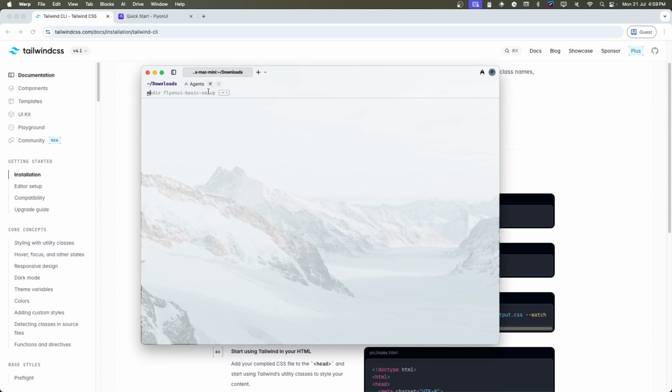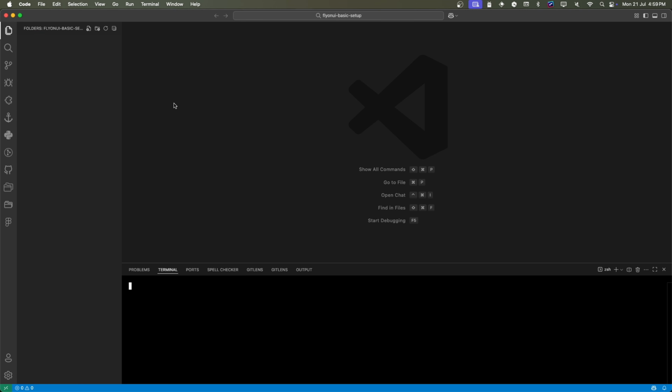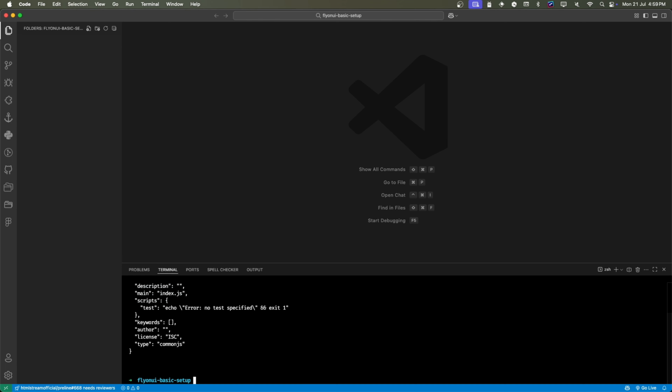First, let's set up Tailwind CSS in a simple project. We'll start by creating a new folder. Let's call it FlyonUI basic setup, but you can name it whatever you like. Then open the folder in VS Code. Feel free to use any other code editor you're comfortable with. Then in the terminal, run npm init. This will quickly generate a package.json file to keep all your project dependencies organized.